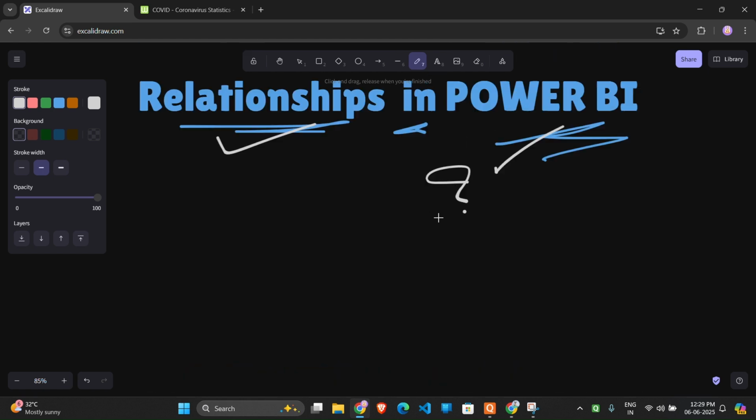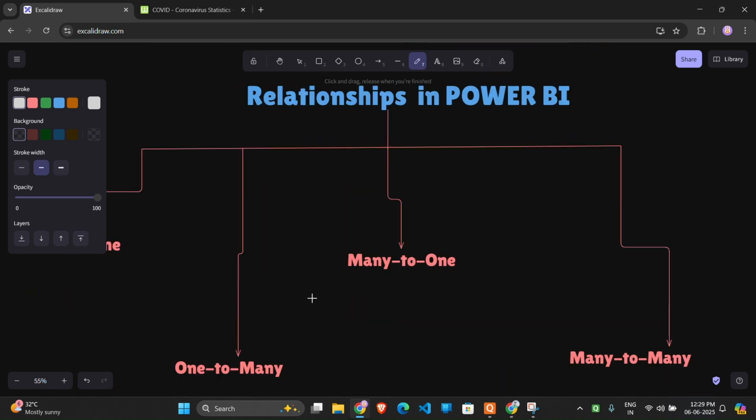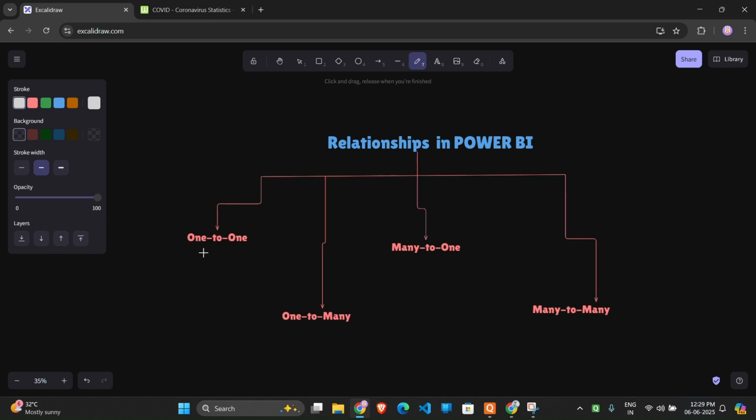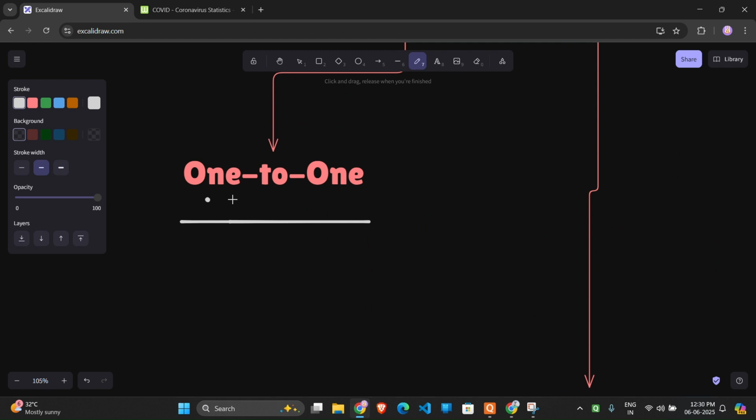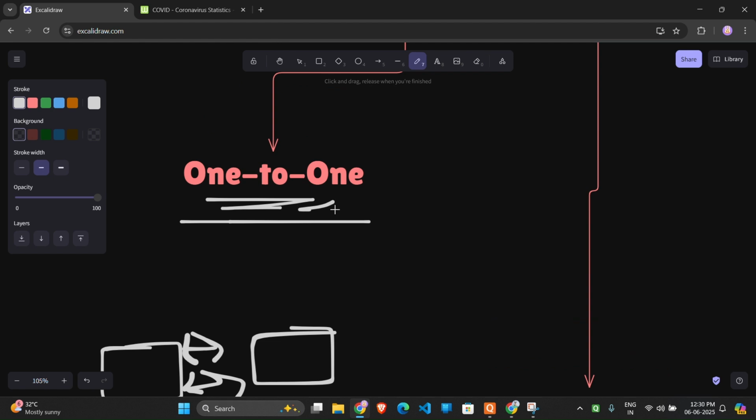Okay, so first of all, if we talk about the types of relationships in Power BI, basically there are four mainly used types. The first one is one to one, meaning one table is connected with a single table. This is known as a one to one relationship.